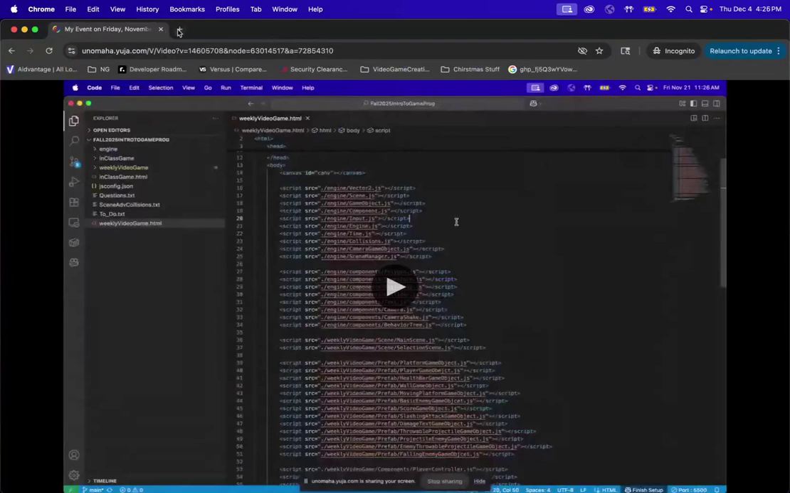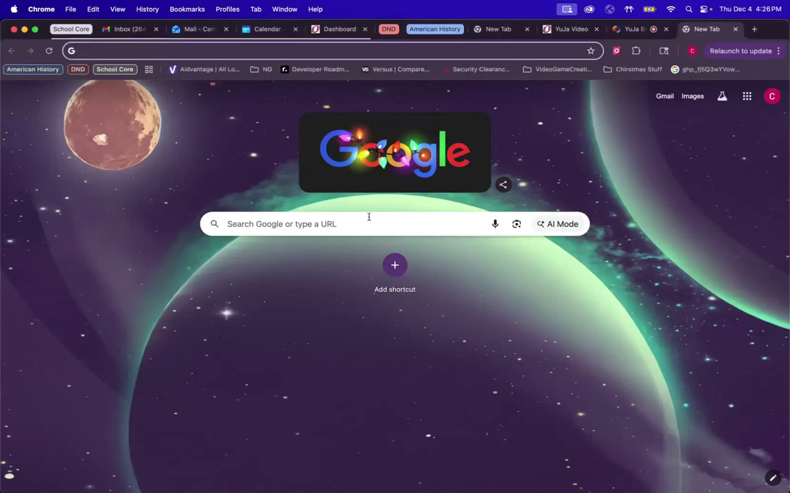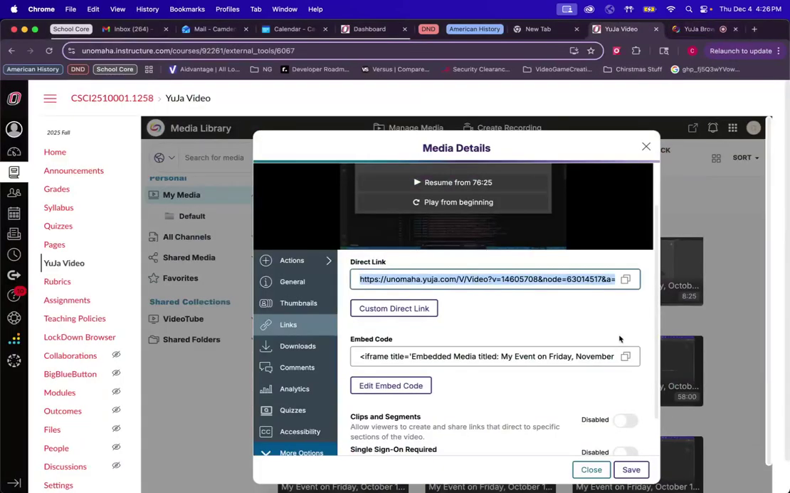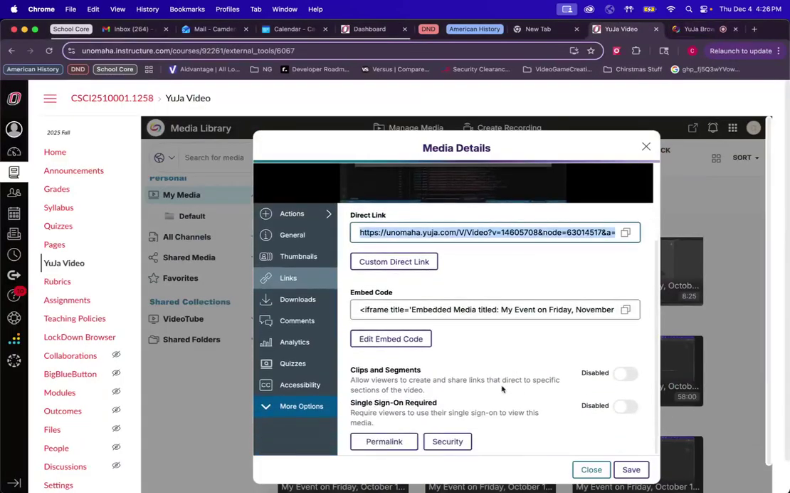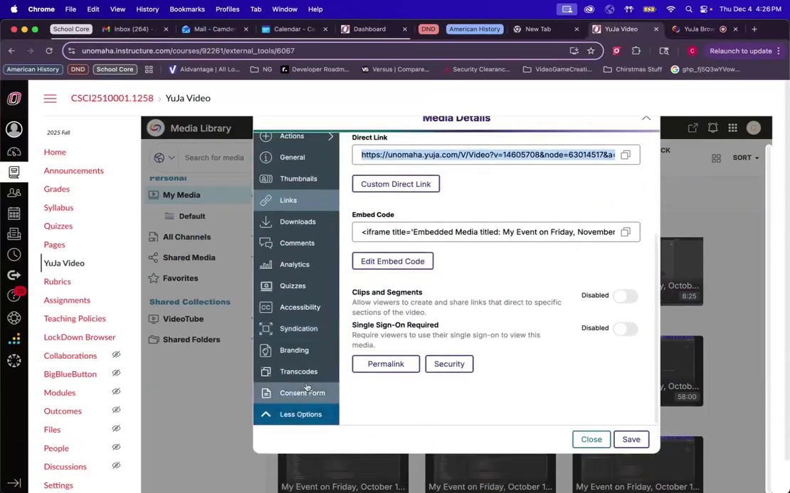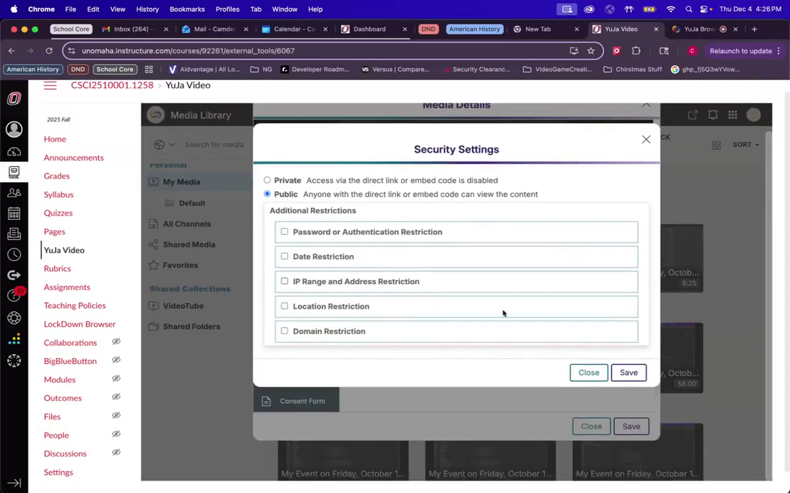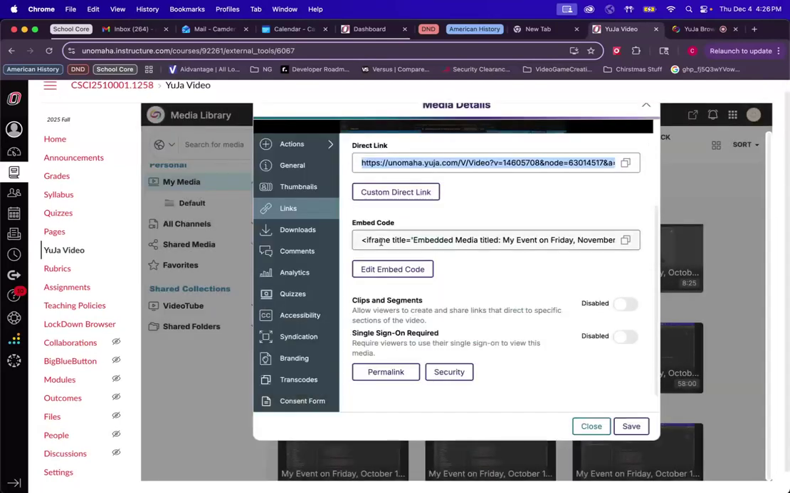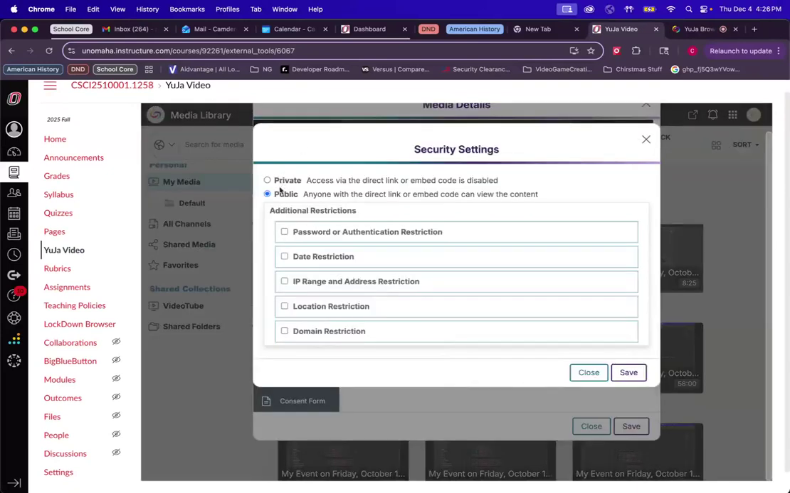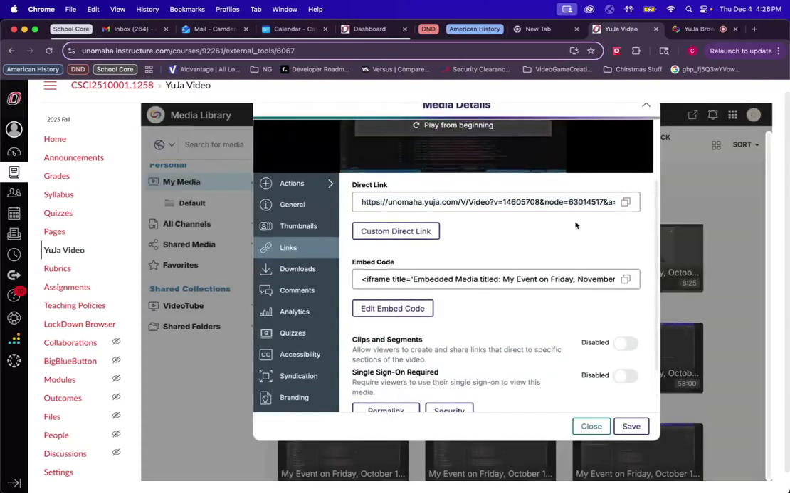This just makes sure you have video access, and that the video is not private. It shouldn't be private. If it is private, I would Google it, but I think it may be in security. Yeah, in security. So if you go to your links, you go to security, make sure it's public. And yeah, that's the overview of UJA video.